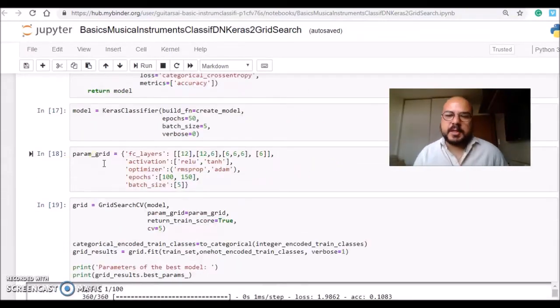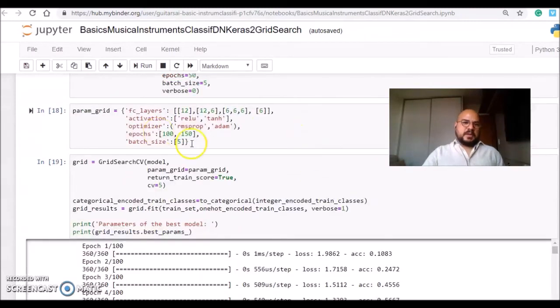To use the grid search, we have these parameters that we need to define. We will make experiments with 4 different network architectures. One just with 12 units in the input layer, one with 12 units and then another layer with 6 units, another one with 6 units, and another layer of 6 units. And we are using 2 different activation functions, relu and tanh, 2 different optimizers, and different numbers of epochs and batch size.